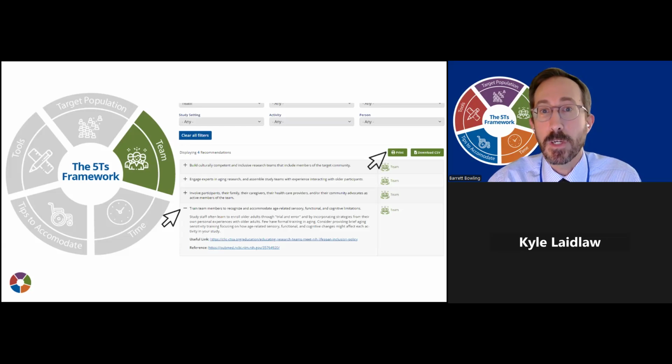Clicking on the team, you can go to the recommendations. Here's an example of a recommendation: train team members to recognize and accommodate age-related sensory, functional, and cognitive limitations, really emphasizing the fact that most study staff have learned through trial and error and haven't had training. We provide useful links about some ways that you might do training like this, and also a reference, which is a really interesting paper that has used some simulation type training activities to help teach research teams how to anticipate and address challenges that older research study participants might face.